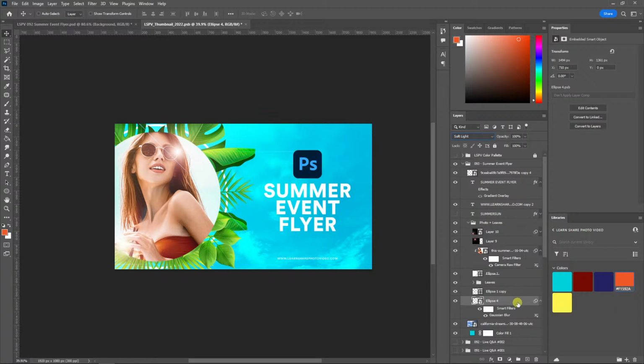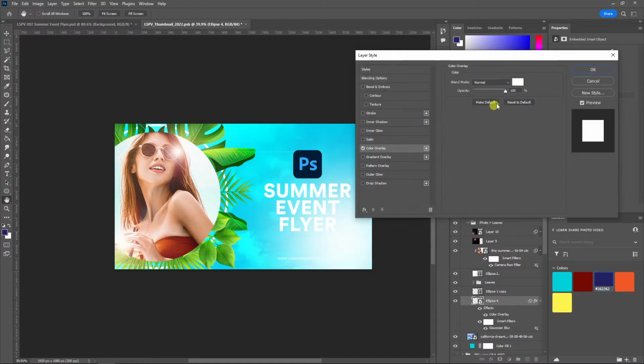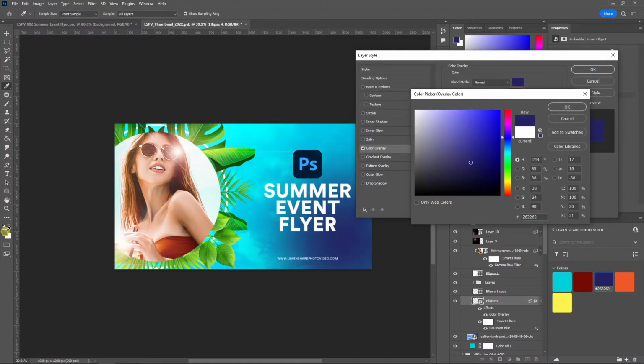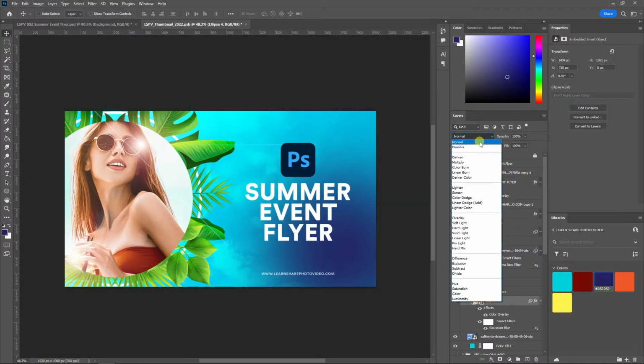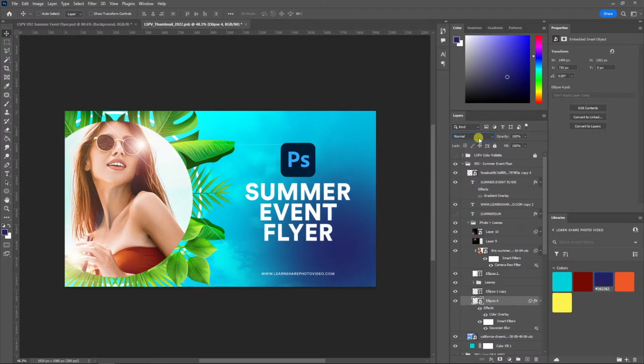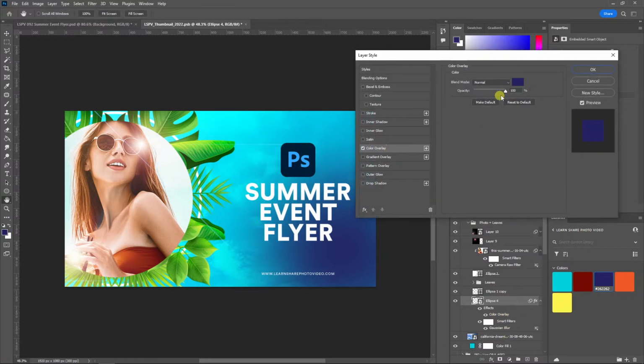Maybe if I turned it blue, let me double click on it. Go to color overlay, add this color right here, the blue with the dark blue, and then let me cycle through the, no wait, that's not going to change it. Let me go back to the color overlay and let me just cycle the blending modes here to see what I'll get.